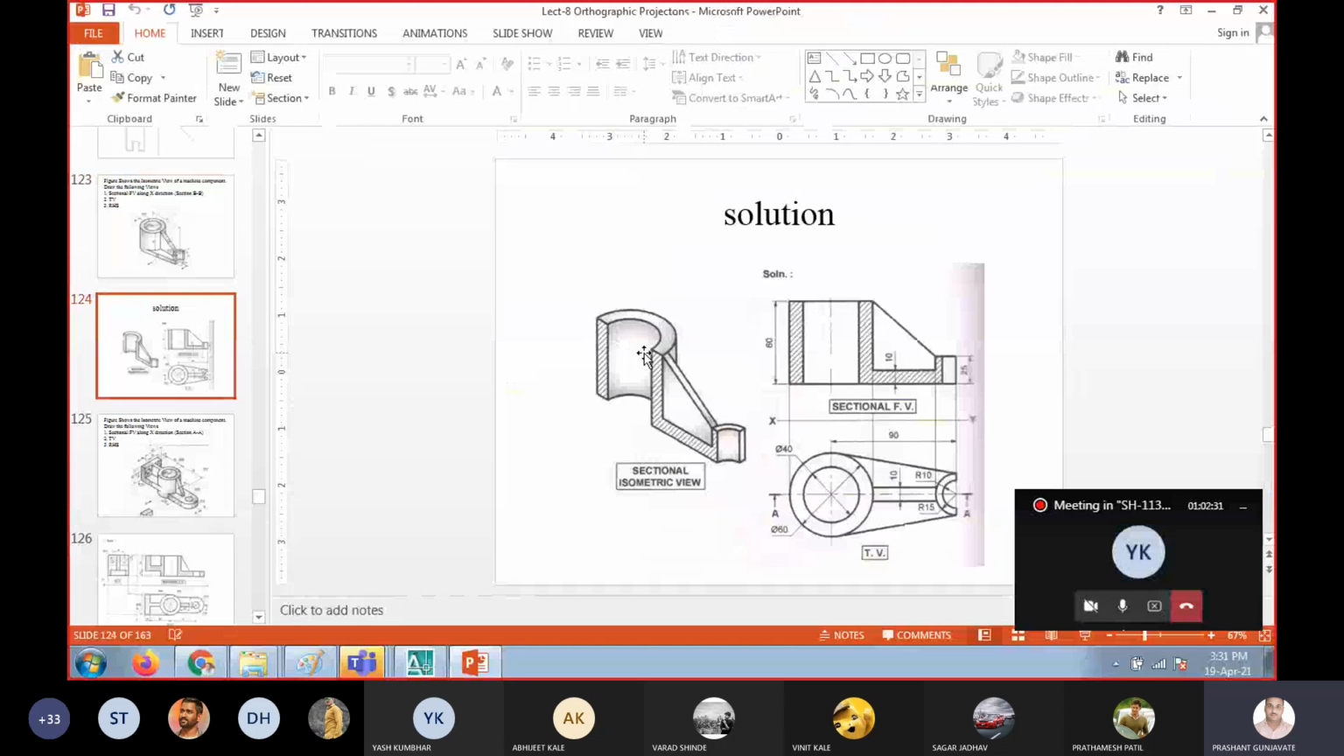See, the rib also has been cut, but here the hatching is not shown, because it is the rule that whenever the cutting plane is passing parallel to the rib, then it is not required to show the hatching. If we show it, it will create a wrong impression of thickness, because of which it is said that you have to avoid the hatching in the rib portion. So the remaining part you have to show by hatch.